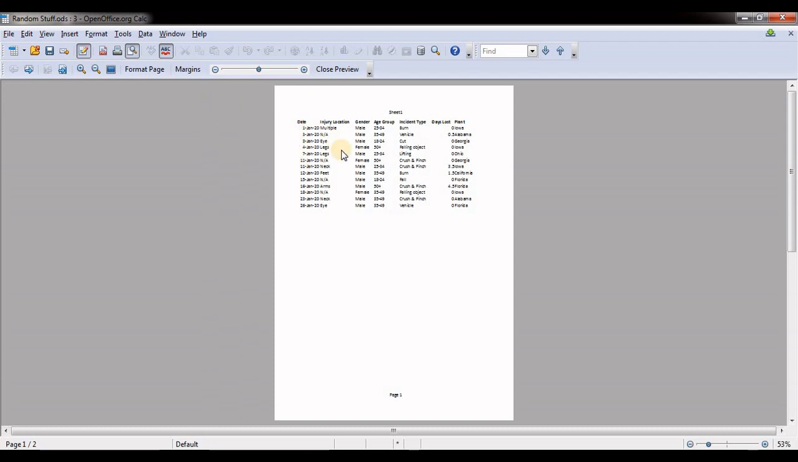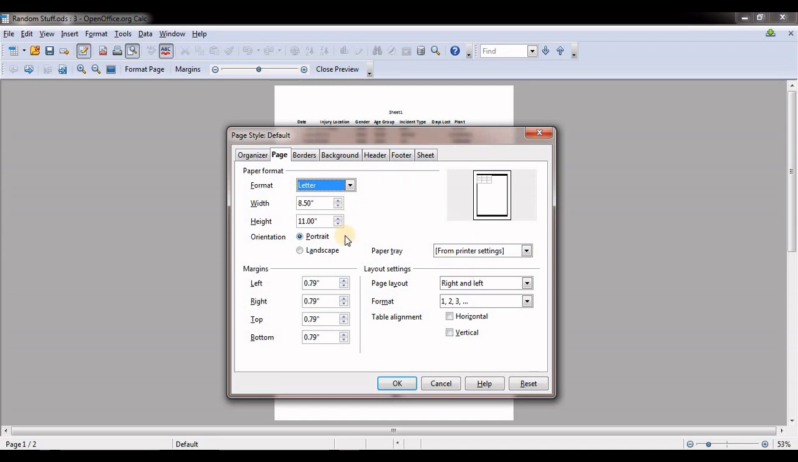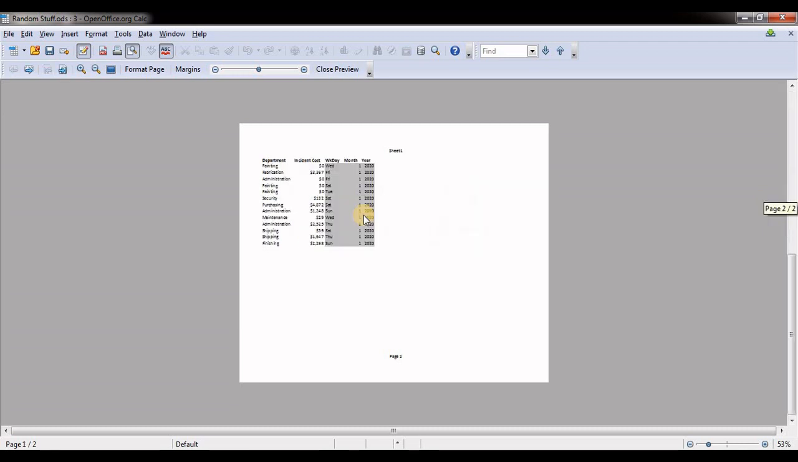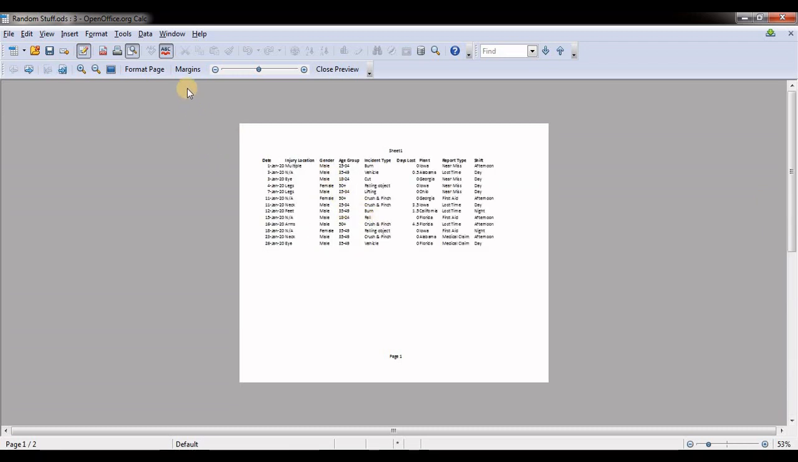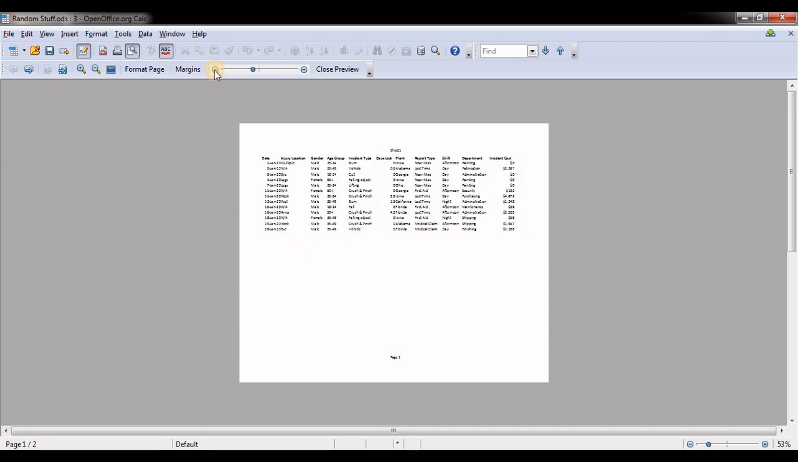Now I can format the page like I want this data in landscape mode, like this. Okay, but still data is spread into two sheets. I can decrease the margin or scaling factor of this data, like this. Still, as you can see, page 1 of 2, data is in 2 sheets.